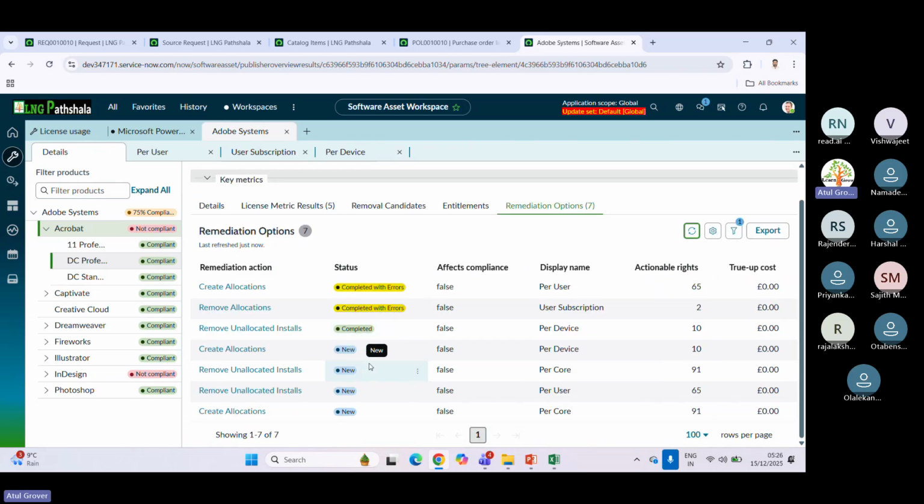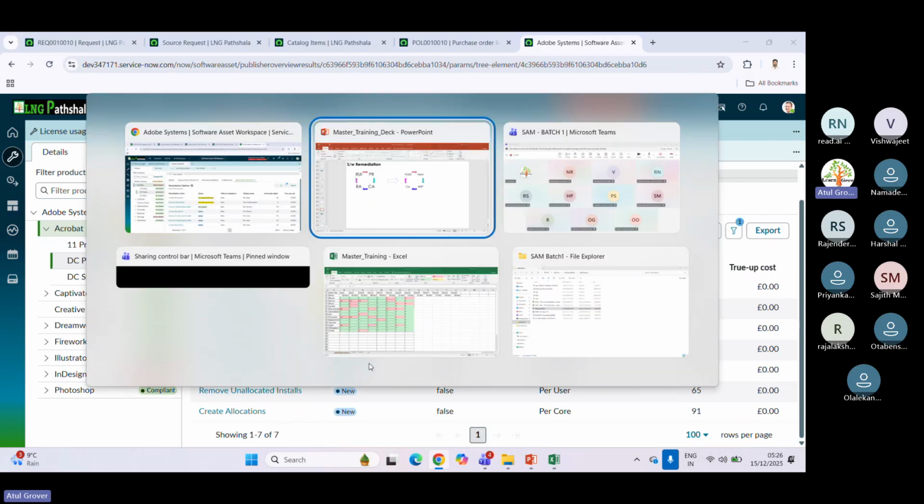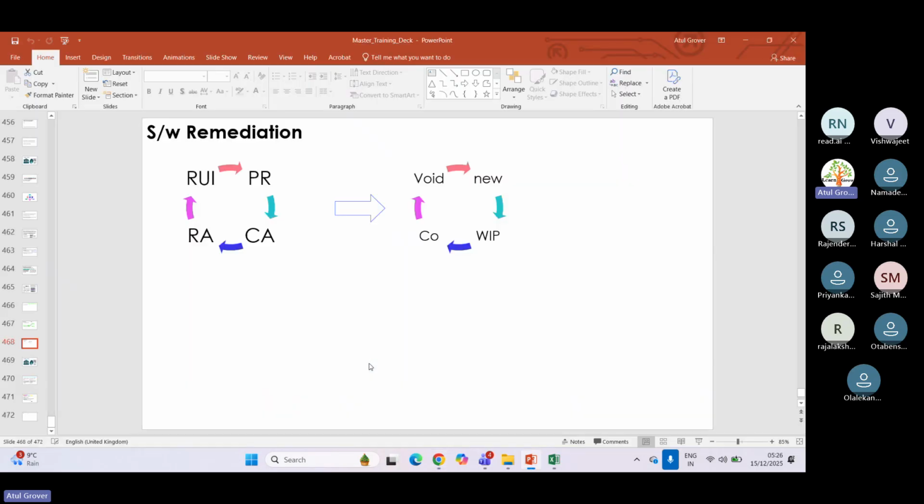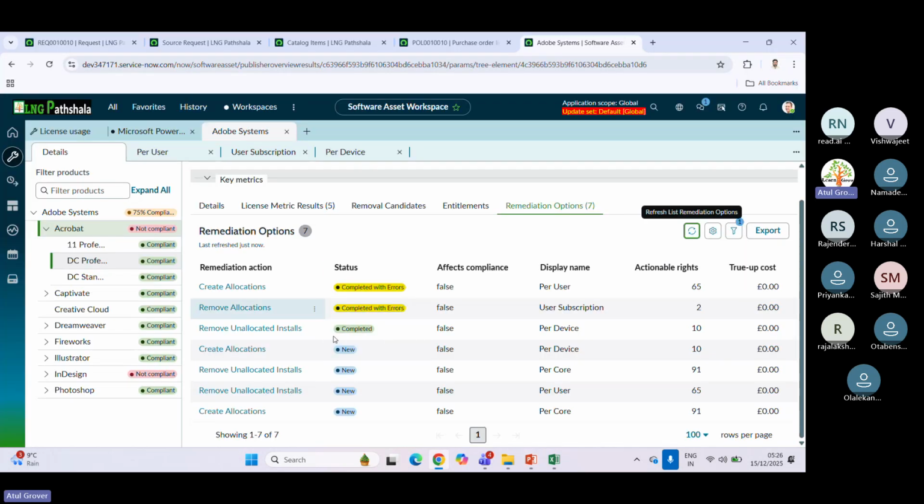Okay? So these are the standard 4 actions which any publisher, any product or any model will get. When you run this job, it will work for you and give you these options. This is the part of the software remediation. I'm not going to repeat much because we already had a lot of discussion on this particular part earlier.